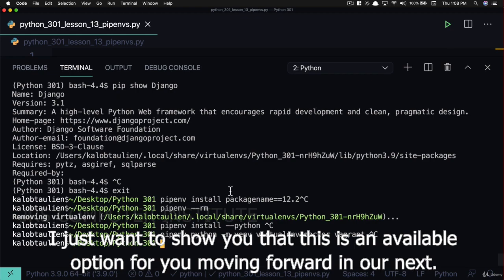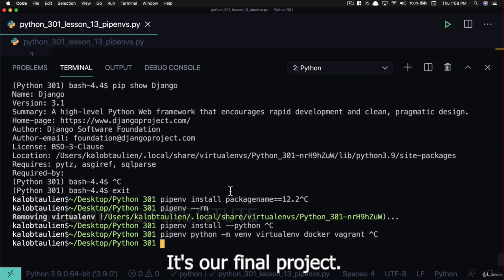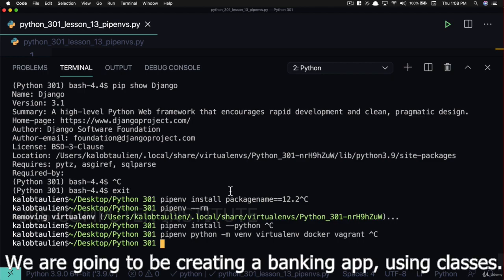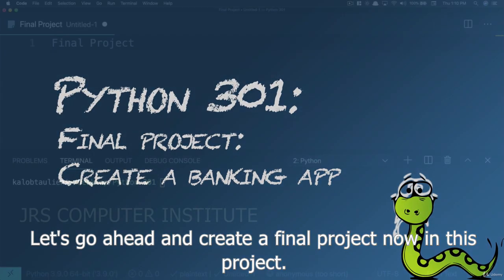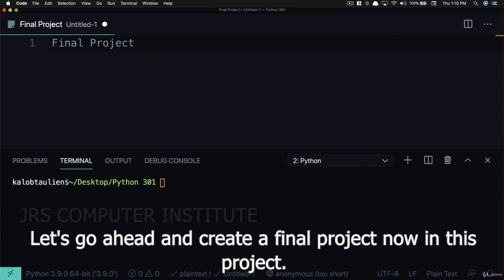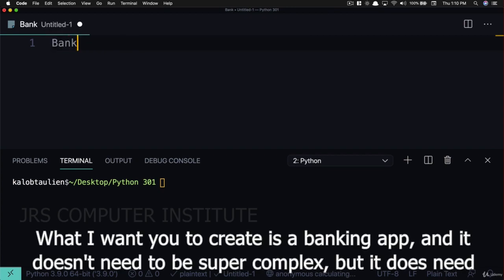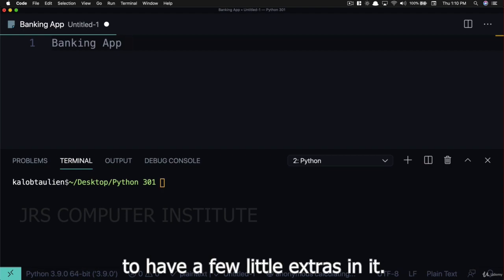Moving forward in our next, it's not even a lesson, it's our final project. We are going to be creating a banking app using classes. Alrighty, welcome back. Let's go ahead and create a final project. Now in this project, what I want you to create is a banking app. And it doesn't need to be super complex, but it does need to have a few little extras in it.